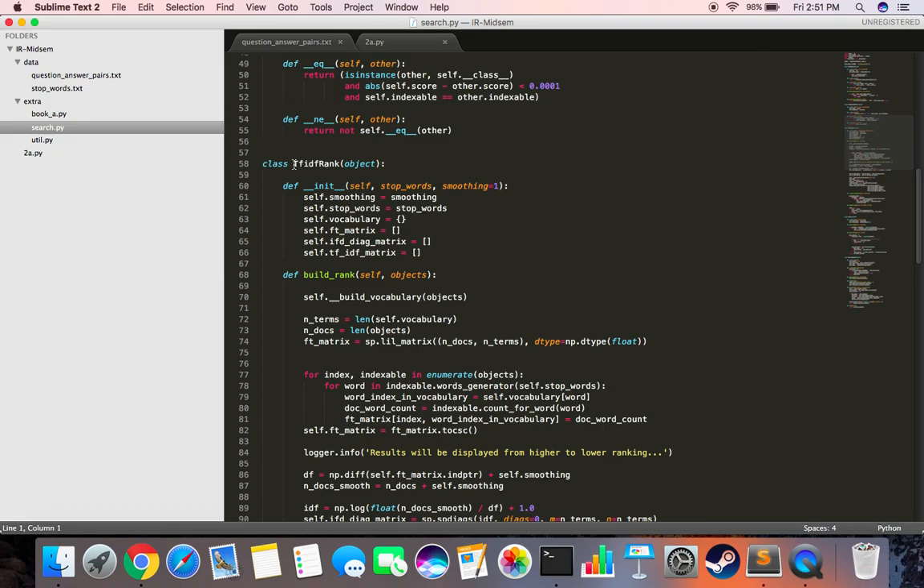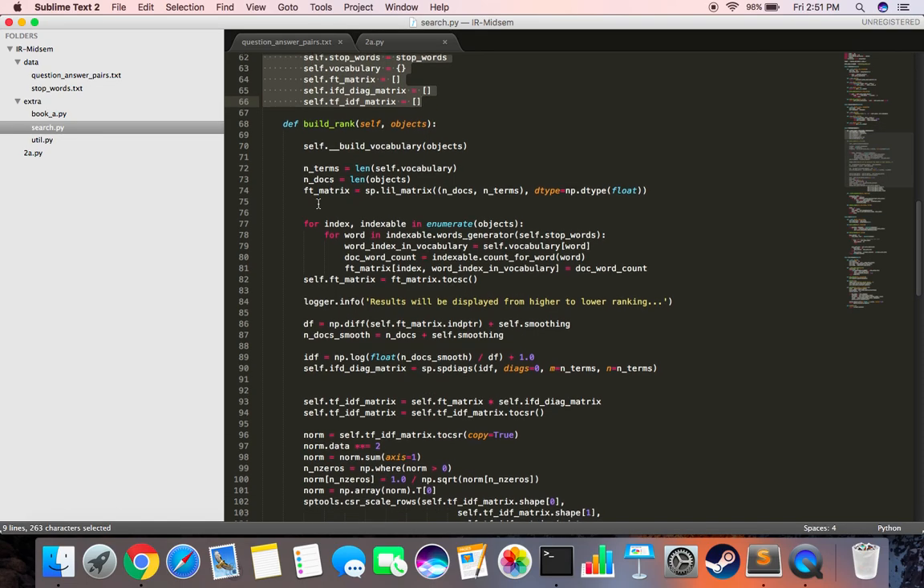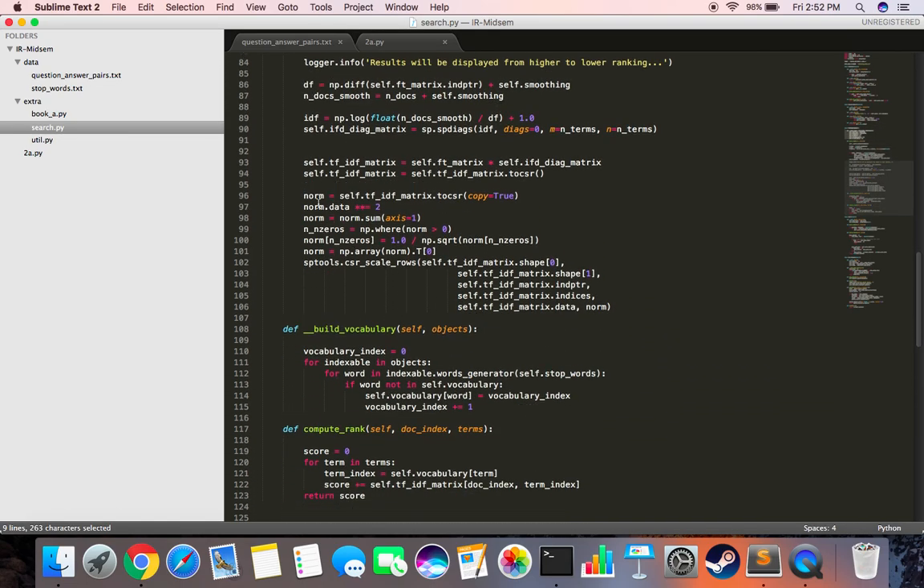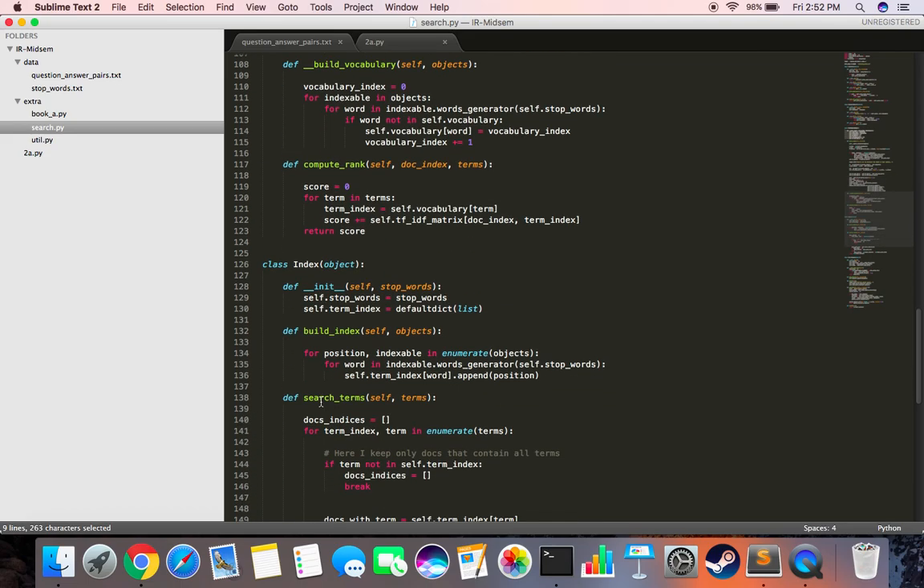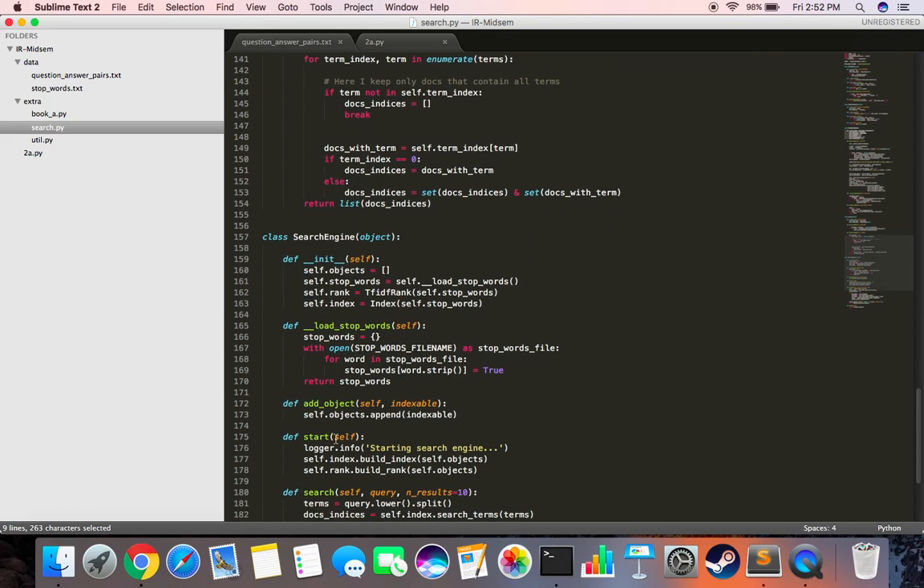So whenever the user enters a query, we create a TFIDF rank. We first create an array of all the answers that we found according to that query. And then we apply TFIDF over it, and then we display the results accordingly. So this class is exactly what I just said. It builds the rank according to that, computes the rank, creates the index, searches, and then loads it.